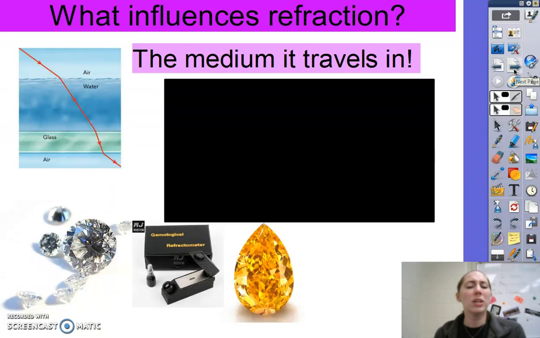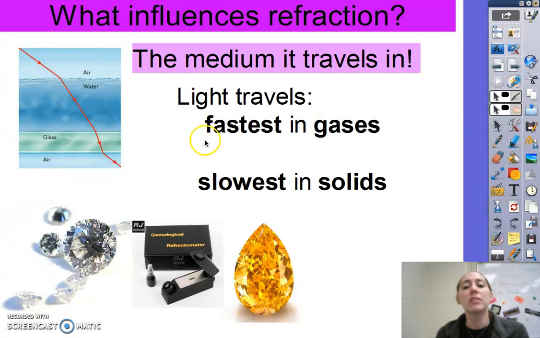So, what influences refraction? As you know, refraction is the bending of a wave as it enters a new medium. So obviously, it's the medium that influences refraction. Now sound travels fastest in more dense things like solids and slowest in less dense things like gases. Light is the exact opposite. It travels fastest in gases, which are less dense, and slowest in solids.